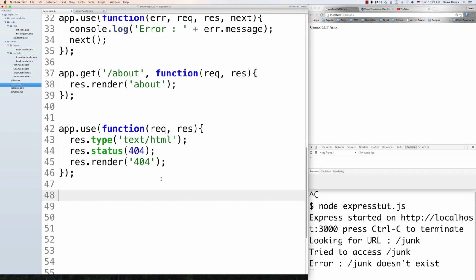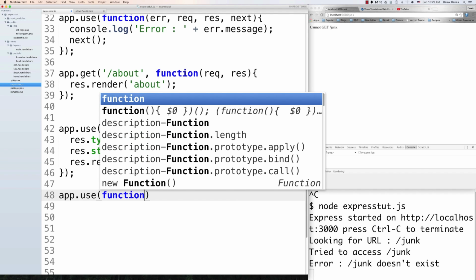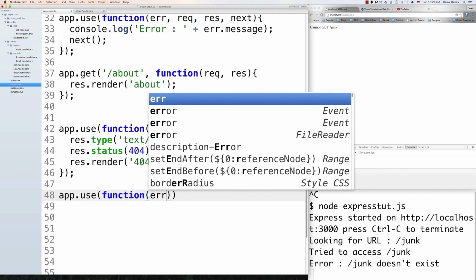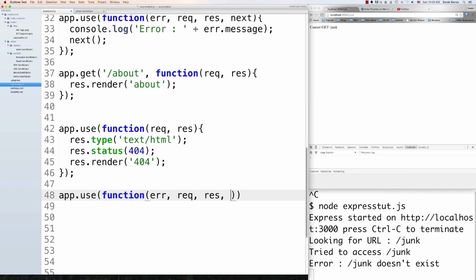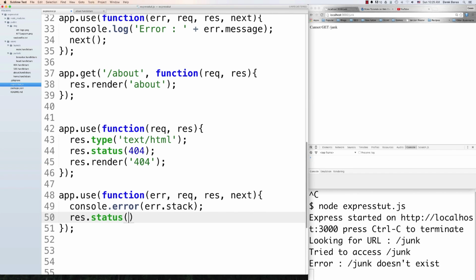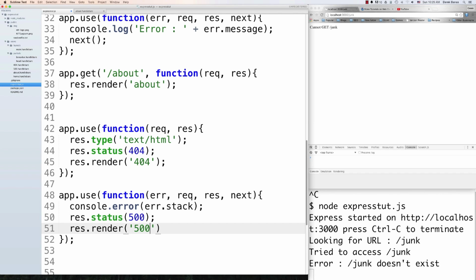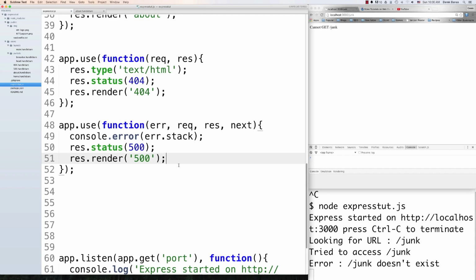Why don't we go in here and also create our 500 page, which is going to be a server error. Again, we're going to use app.use, because it's not going to be a specific URL we're going to work with here. However, this is going to be an error situation. So we're going to use next, and we could do something like print our error in our console, error.stack. We can define our status, which is going to be 500, of course. And we can also come in and say that we want to render. This is our response. We're going to say we want to render our 500.handlebars file once again and display that on the screen. And we can file save that.